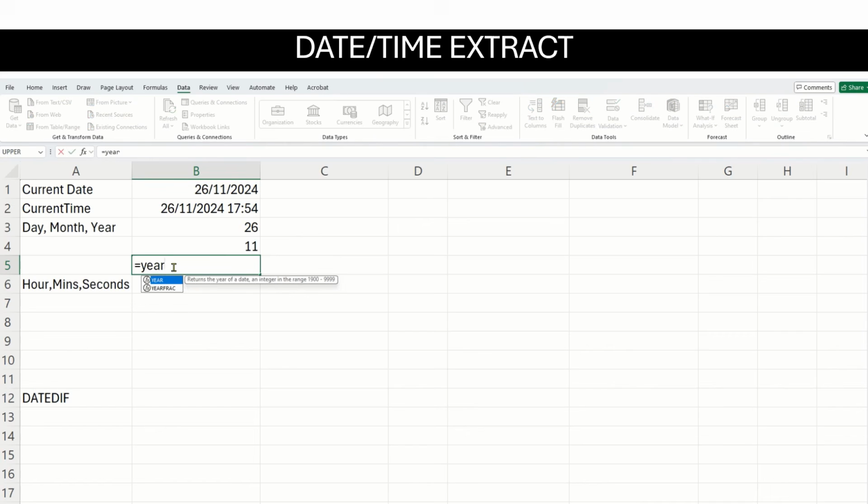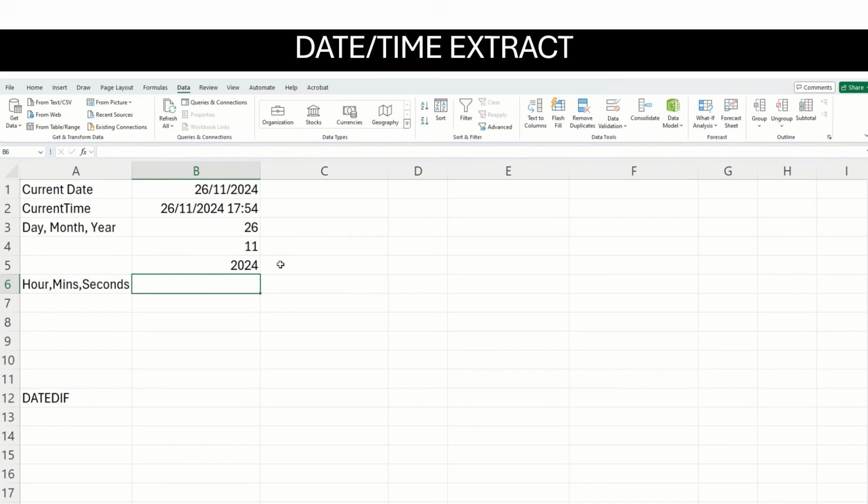And now I want the year. So again, it should only give me the year part from the date. So it is giving me 2024, which is the year part. Now similarly, we can extract the hour, minute and seconds from the time. So let us do that. For the hour, it is the HOUR function, and I will put my date and time over here. So it is giving me the hour, that is 17.